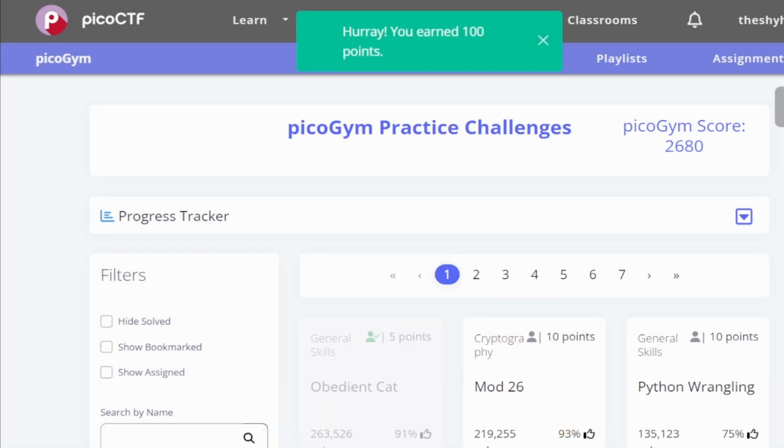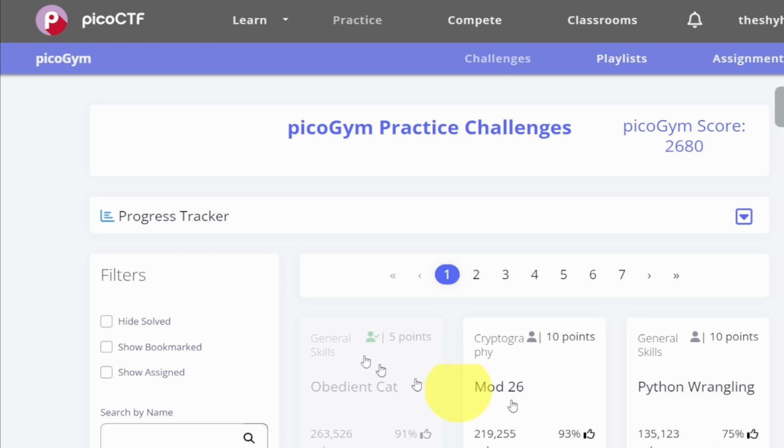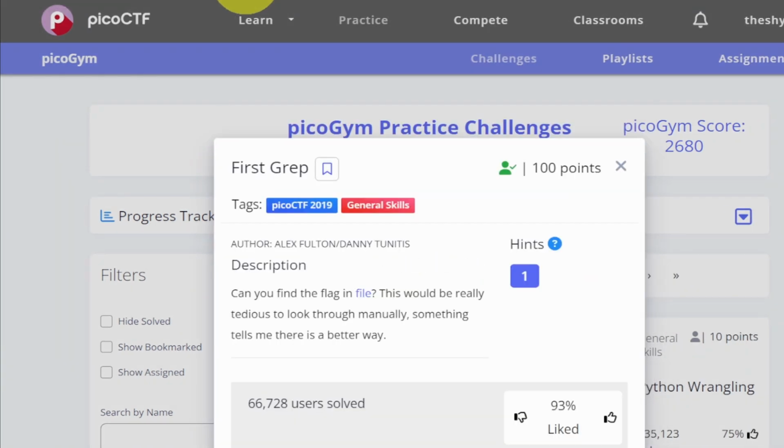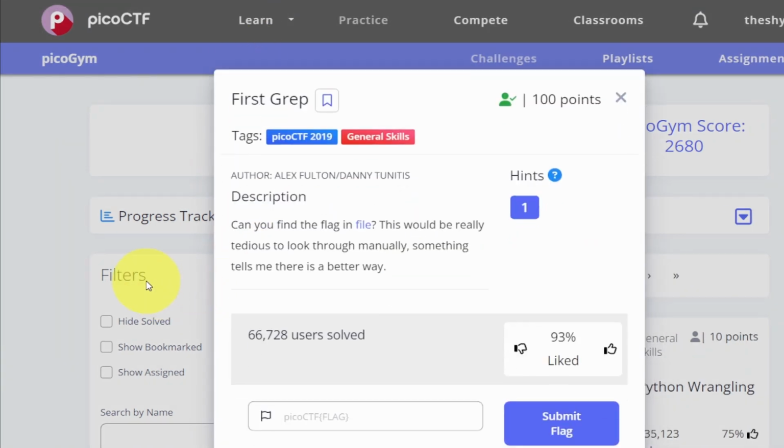Okay, so yeah, that's how we solve the challenge. So we use the grep command to search the file for a particular string to match, and that's how we solve the challenge. Okay, so first grep, we can go back to the challenge description. I'm going to provide the link to the challenge description, and then we can click on the upvote button over here to show appreciation for the challenge makers. All right.